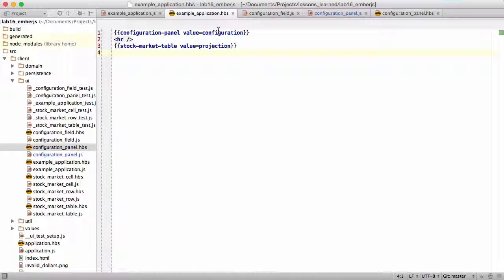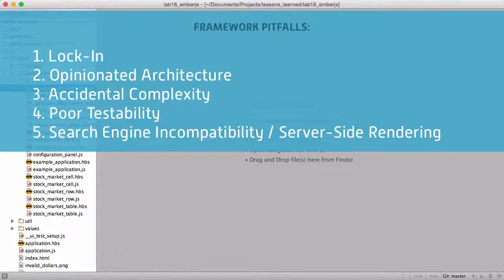So that's the code. Now, how did it do on our pitfalls? Is Ember.js a good front-end framework to use? Let's take a look. Now remember, we're looking at maintainability here, and I have 5 common pitfalls: lock-in, opinionated architecture, accidental complexity, poor testability, and inability to do server-side rendering.